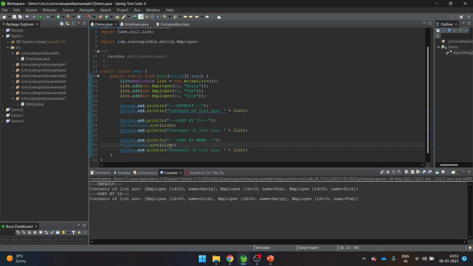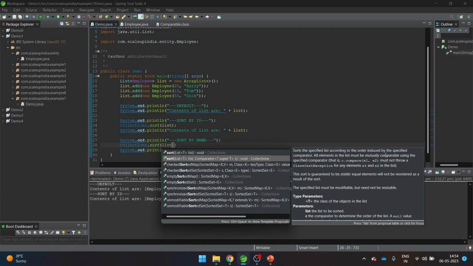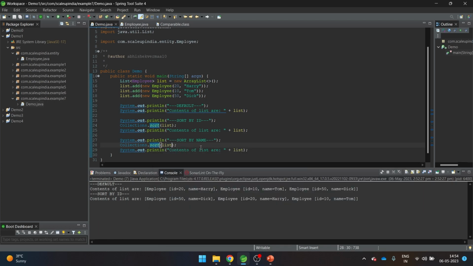So for your custom requirement, what we need to do is create a Comparator. You will ask how I came to know. Let me just press Ctrl+Space here. You see there are two sort methods. This one is your natural ordering, Comparable, and the second one is your specific order, and here you need to pass something called a Comparator. Now what is this Comparator? It's a particular interface.